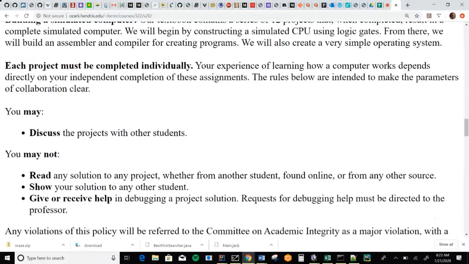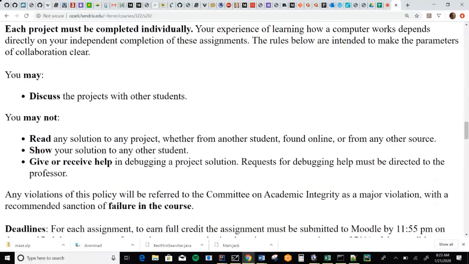So here are my parameters for collaboration. You may discuss any of the projects with any student in the class or anybody who's ever taken the class. That's fine. I'm cool with you having a conversation about it, strategizing about it, even going to a whiteboard, sketching out some ideas. Here's what I don't want you to do. I don't want you to read any solution to any project, whether from another student, found online, or from any other source.